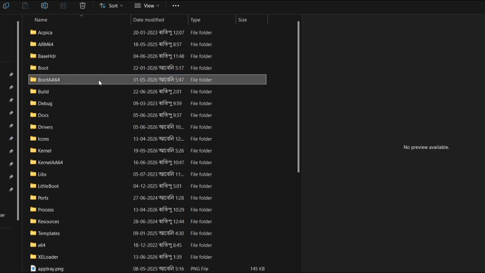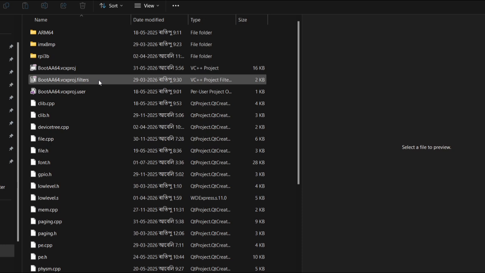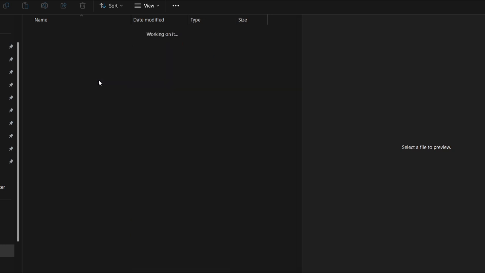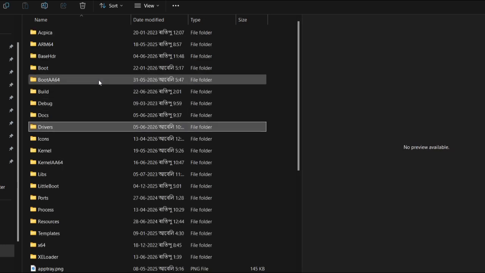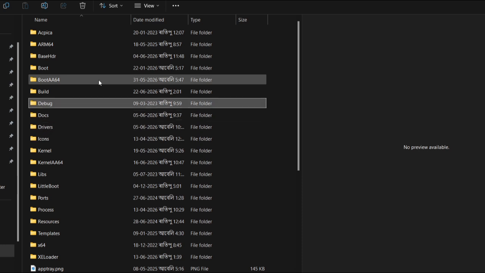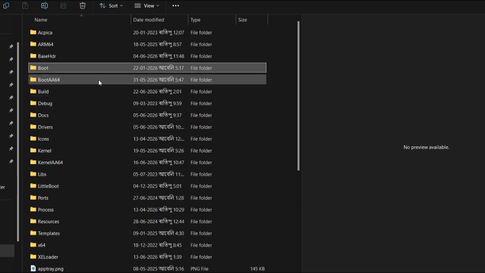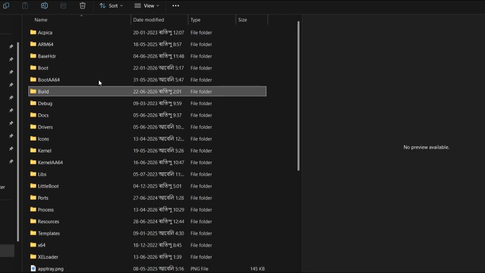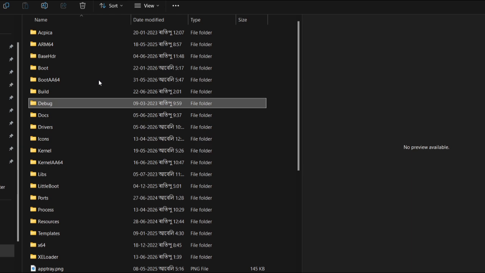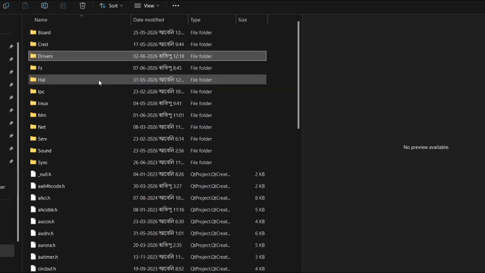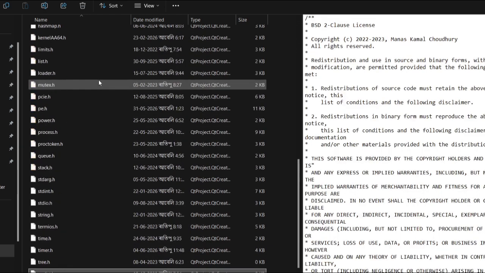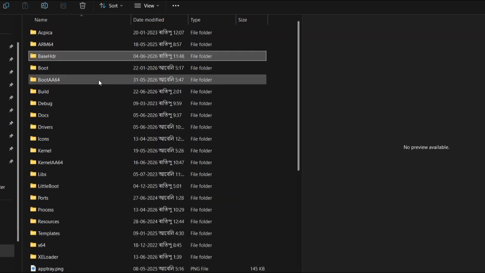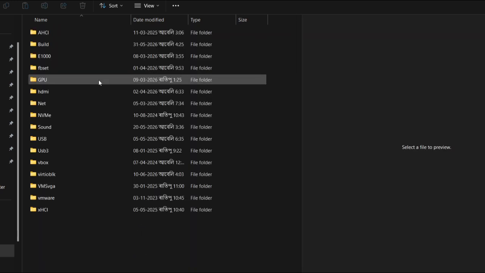Here, boot and boot AA64 are the bootloader projects, which load the kernel and jump to it. Boot is for x86-64 and boot AA64 is for ARM64 devices. Base header is for all the header files being used in kernel and driver development. Driver is for all the driver projects that Xeneva uses.